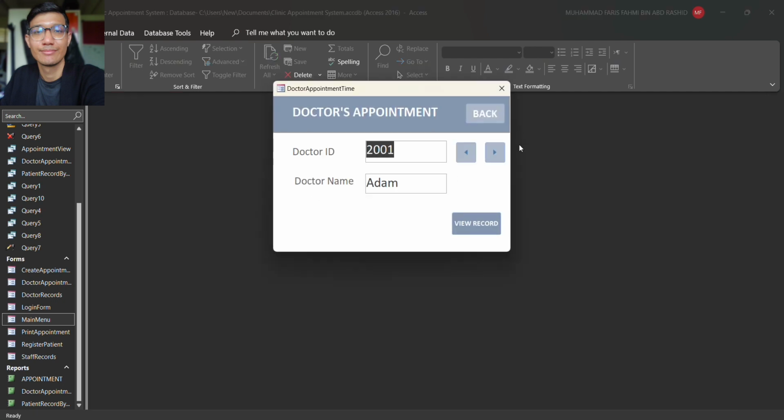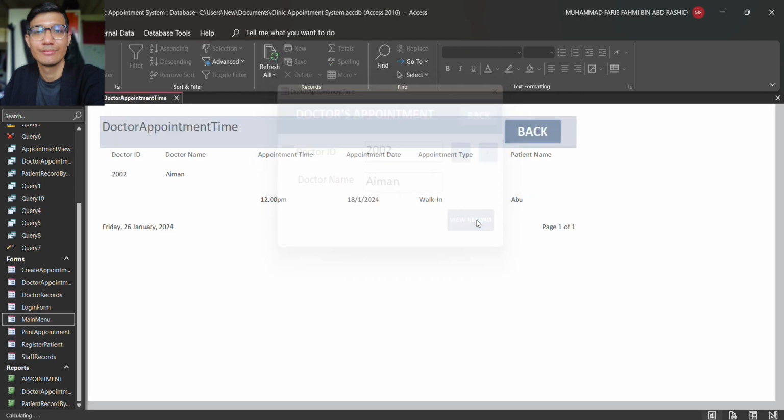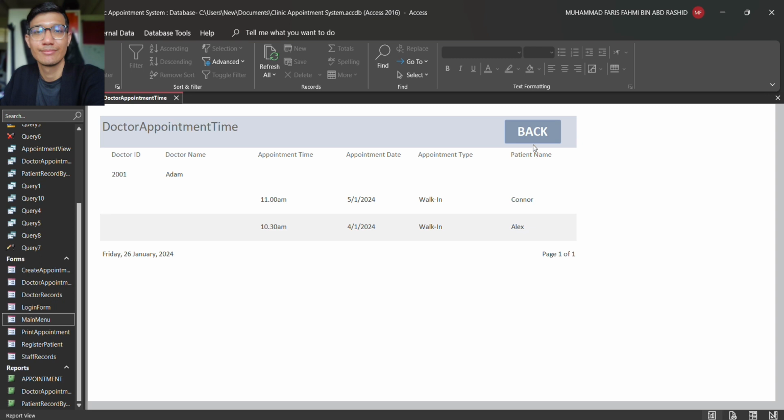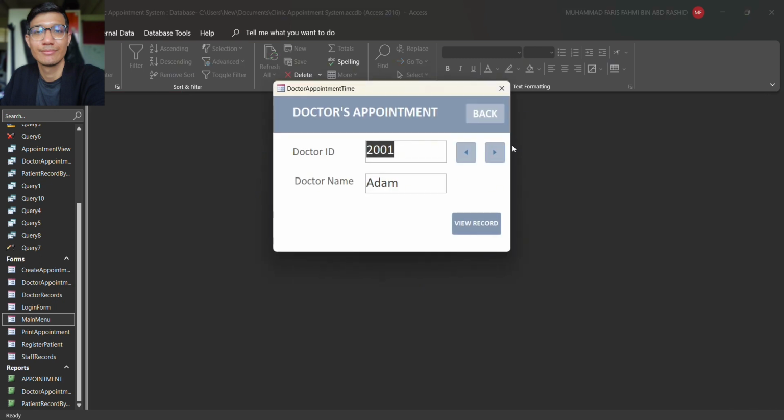Okay. Now let's see Dr. Aiman, we view the record, and there is only one patient, which is Abu. Unlike Dr. Adam, which is Alex and Kana. So there are two doctors which have two different recorded appointment times. So the staff can key in the available time for that particular doctor.